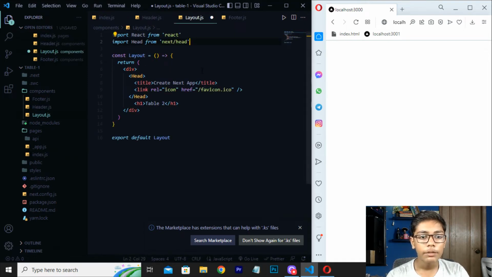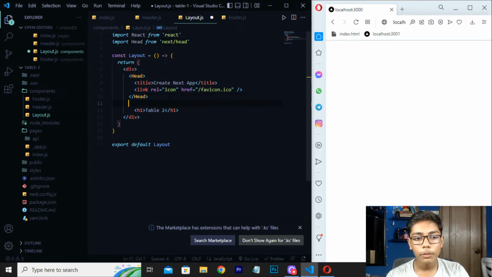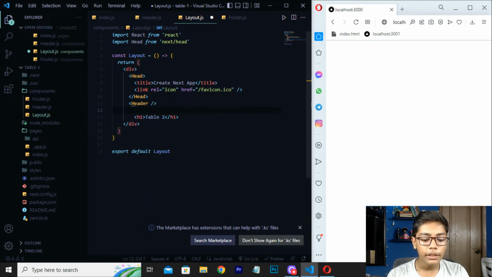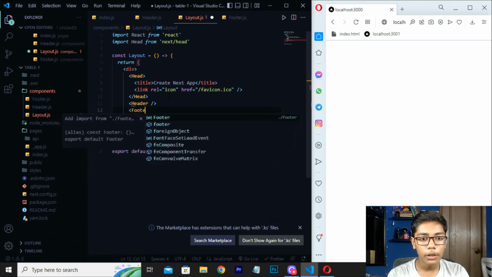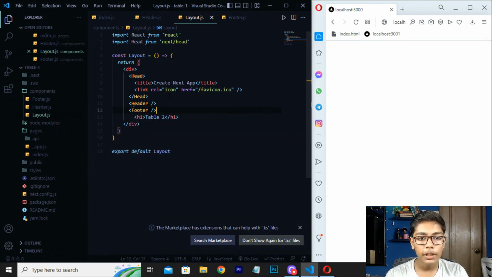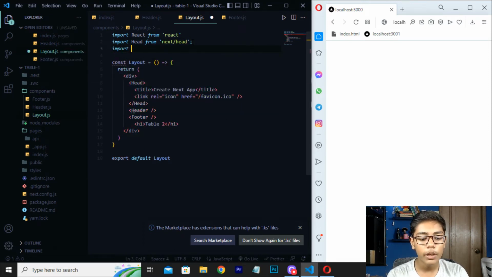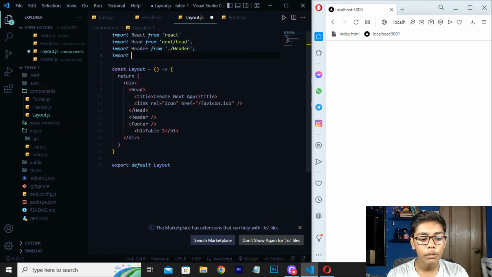Now when you save this file, you have to do one thing here. Then you have to put the name as header. Then when you are done with that, put the name here also, like footer. So here I'll be writing footer. Save this. Then you have to import these things, so I'll be writing import header. Then when you import this, move down, and create import footer.